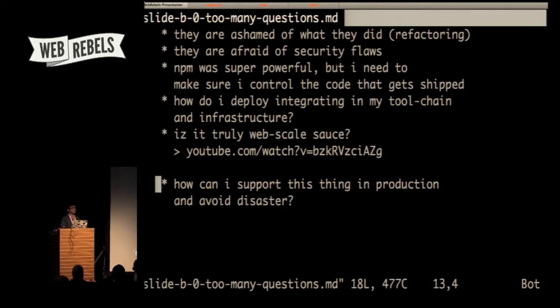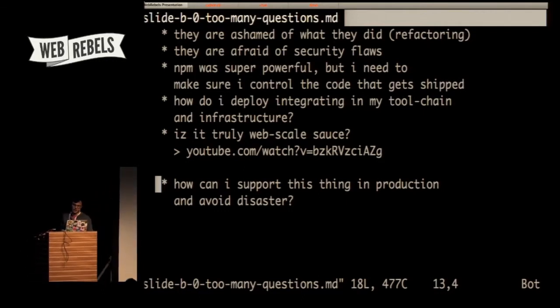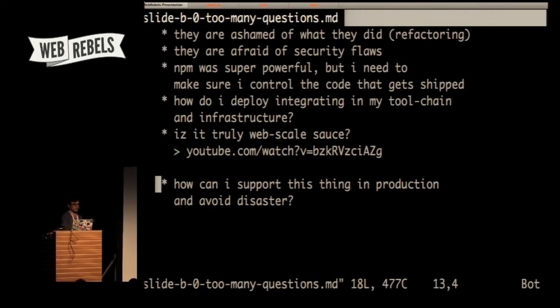Normally people are used to deploying their Java apps, PHP apps, .NET apps, they have their infrastructure. For Node, that changes. So what happens is that developers love Node, they end up seeing Node as Grunt or something as such, because they're afraid of putting it in the deploy toolchain. Is it truly web-scale sauce? Is it really going to work? Or are the things on the internet all lies?